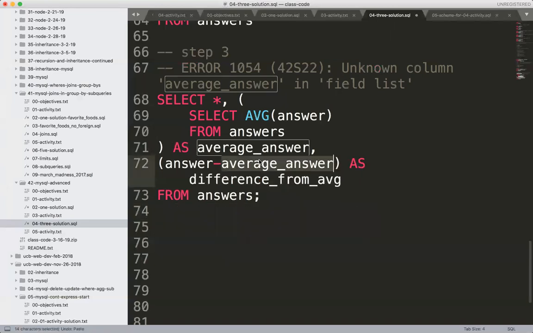Right, so instead of using average answer, this is why MySQL kind of sucks compared to Postgres. With Postgres, you could do stuff like this, where the code looks a lot more elegant, whereas here the code looks disgusting. You can take a query and give it a name and then go off of that query. Whereas here, you can't really do that.